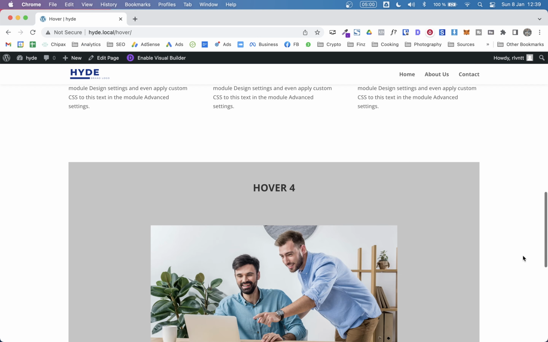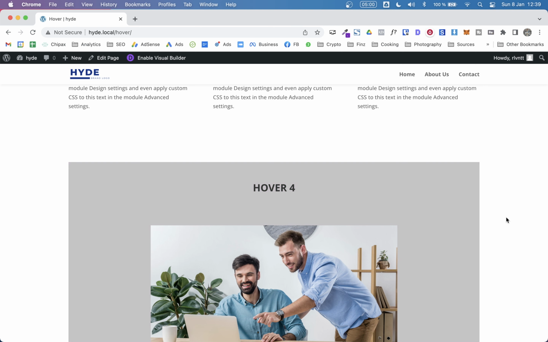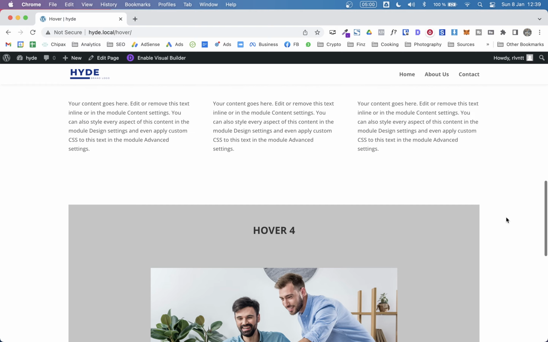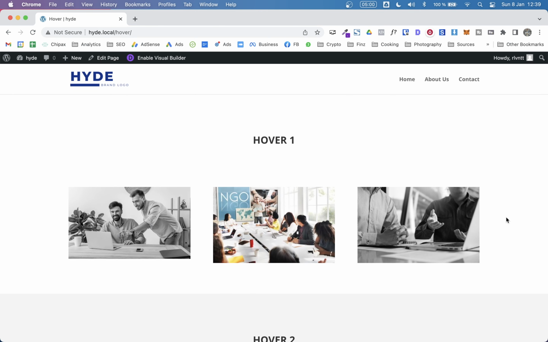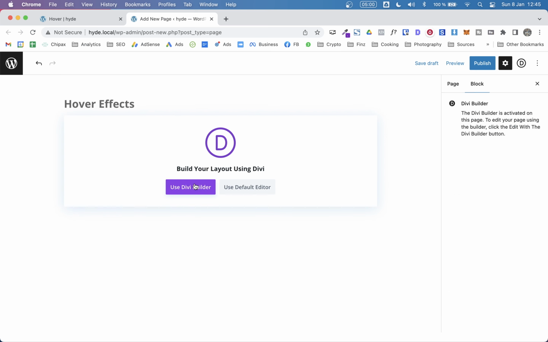And last, I have this hover effect that in this case is applied to the row, not to the module. And when I hover the row, it changes the background color. So now I'm going to create a blank page and show you how to make each of these hover effects. I'm just gonna call it hover effects, and of course we're going to use the Divi builder.